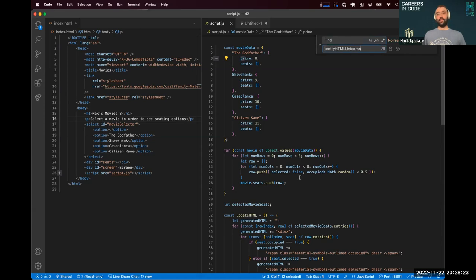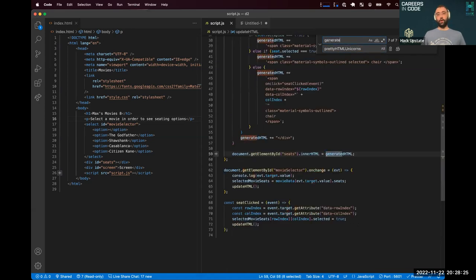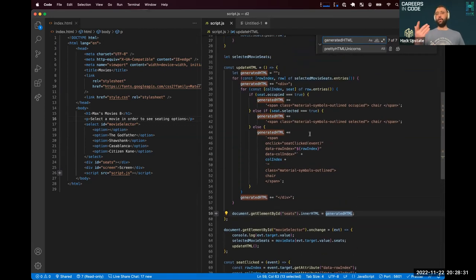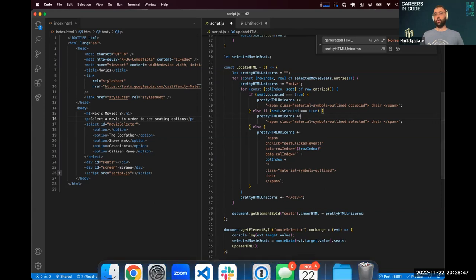I appreciate you saying that because I want to just prove that point to a T here. Because if you're like, oh yeah, you use a loop and you do generated HTML, people in the industry are going to be like, what do you mean generated HTML? So to prove a point here, instead of calling it generated HTML, I'm going to call it pretty HTML unicorns. And all of this code will work.